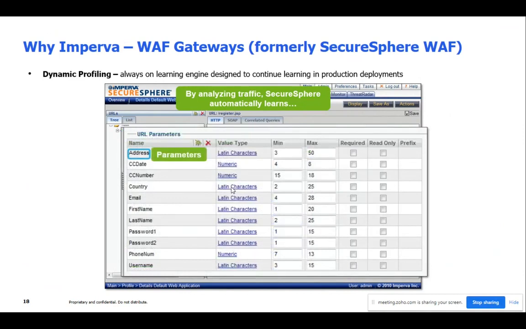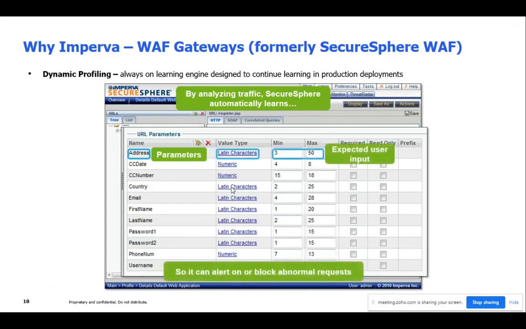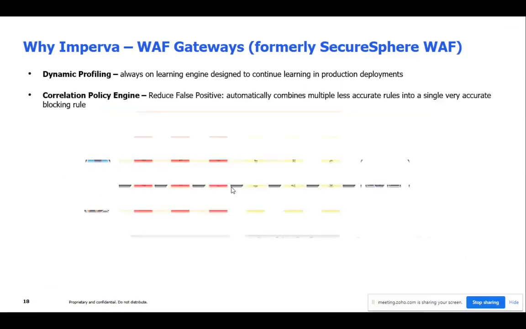So it analyzes not only the entire website, the entire web page, we also analyze each and every parameter, and with the help of those parameters, we understand what the expected inputs are, based on which we can define whether this is an anomalous request, an abnormal request, or a legitimate request, and this way we are able to provide better control over application security.